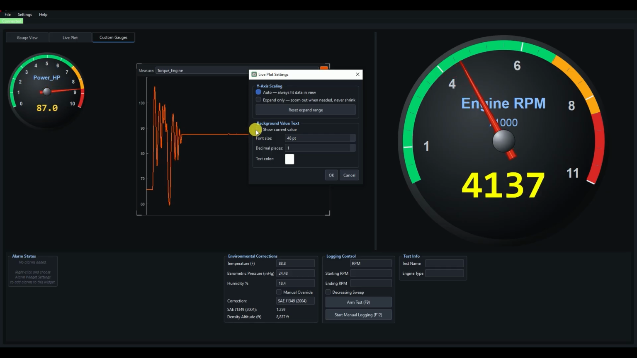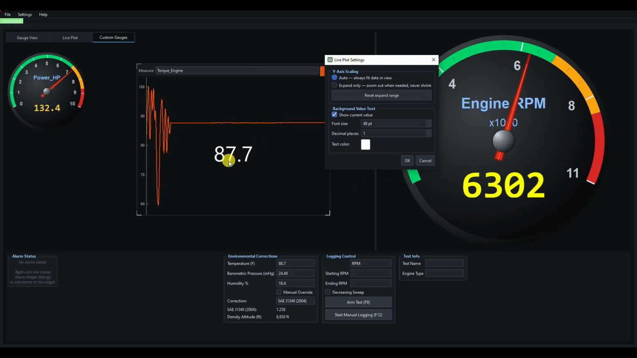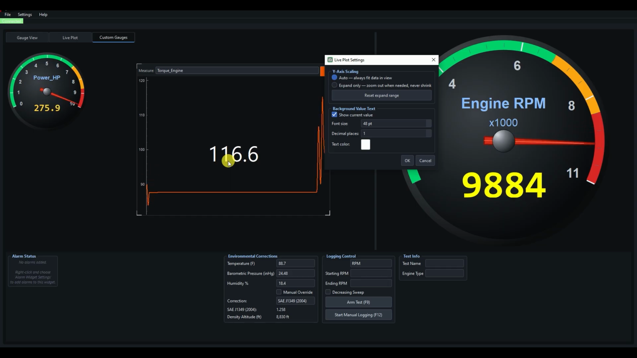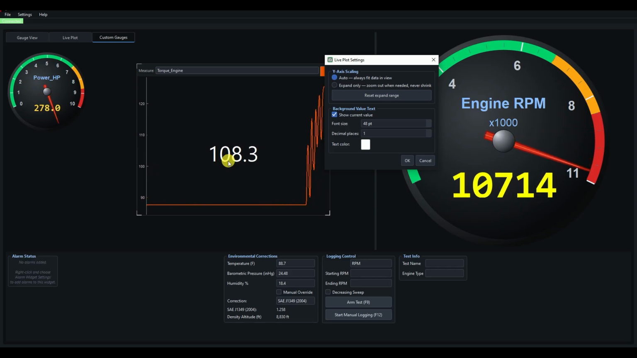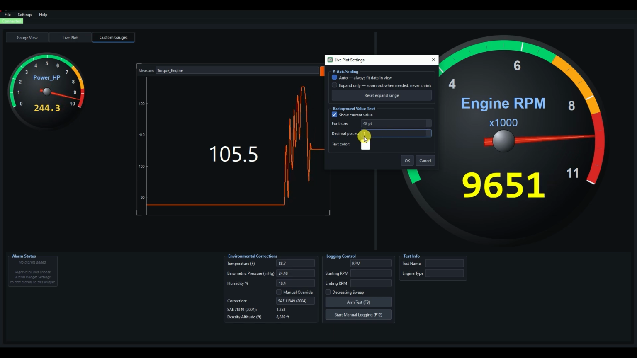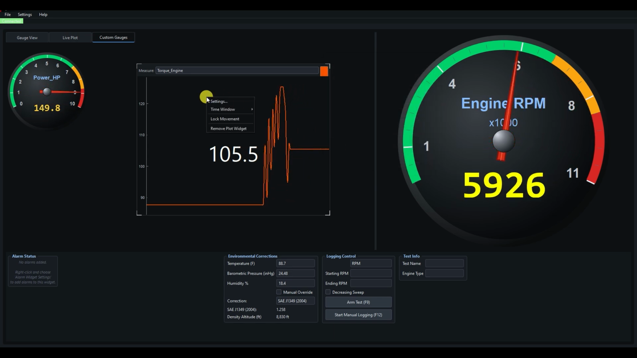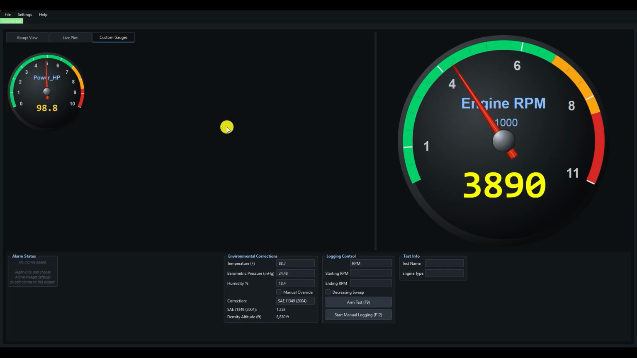And then you can also add an option to have text in the background right here. So not only do you get the actual plot, but you have the value, of course. So that's kind of convenient. You can change how many decimal places it rounds to and the color of it as well. And if you want to get rid of it, simply right click and click remove plot widget. All right, so that's our custom gauge window. That's pretty cool. And then we have our live plot.